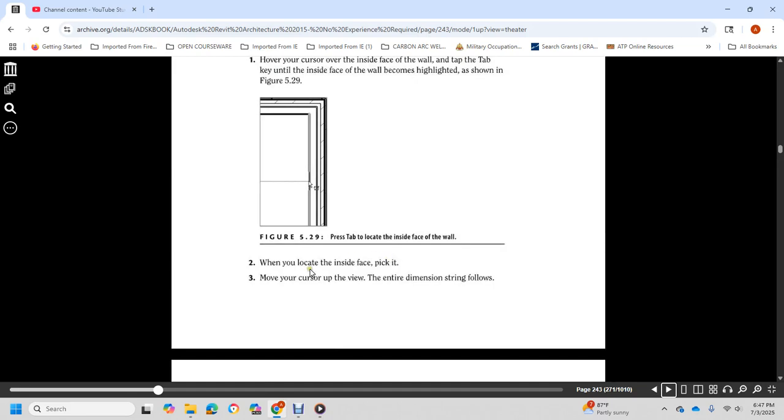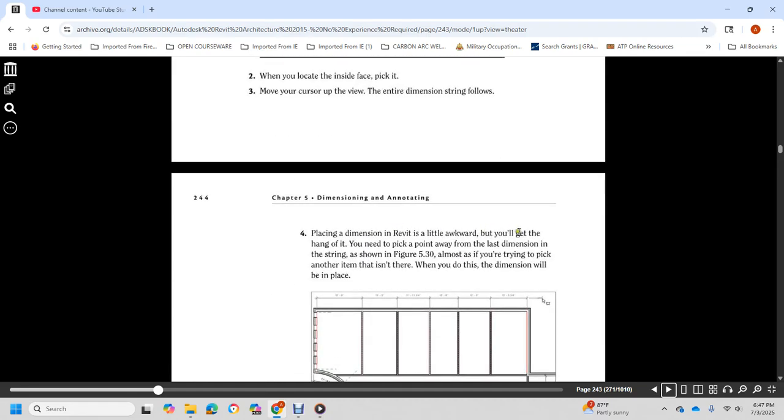Move to locate the inside wall face and pick it, then move the cursor up to place the entire dimension string. It's a little awkward, so give it a hand. Hang on and pick a point to place the last dimension string shown in figure 530, almost as if trying to pick up another item that isn't there.